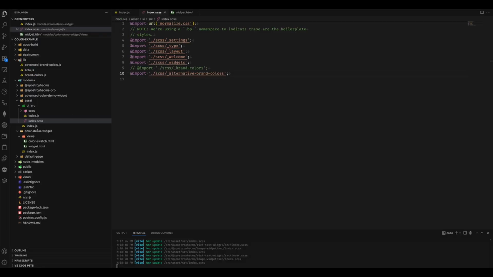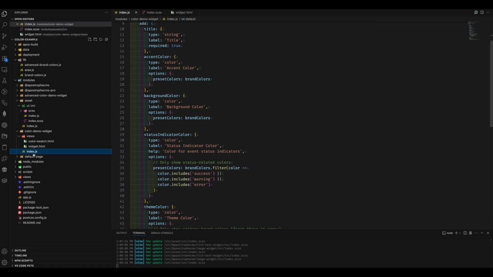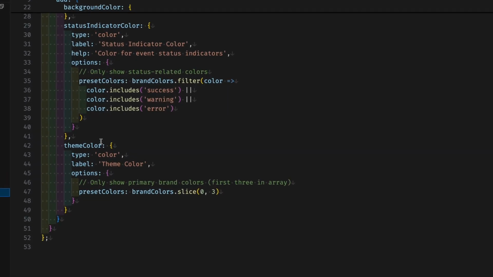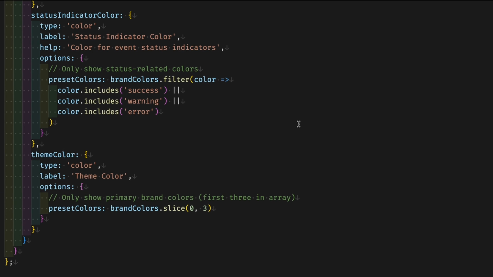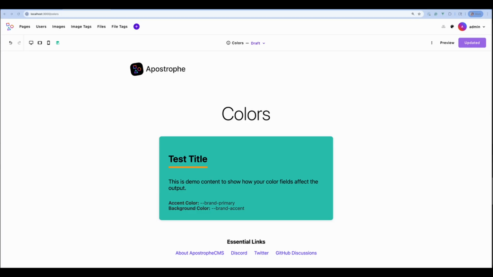As your project grows and becomes more sophisticated, you'll often want to provide contextual color choices rather than showing every brand color for every situation. This is where the filtering capabilities of our centralized system really shine. For example, when I'm building a status indicator component, I probably only want to show colors that make sense for status communication, like our success green, warning yellow, and error red. I can filter my brand colors array to only include those relevant options, which keeps the interface clean and focused for content editors. Look at how much cleaner and more intuitive this makes the editing experience.